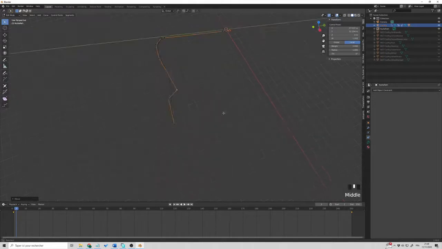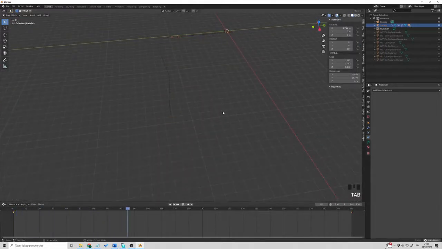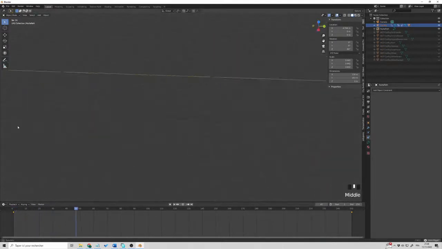And now let's test the speed of the car. Yep, looks fine to me. Let me check again. Okay, let's say that I'm happy with the speed of the car.